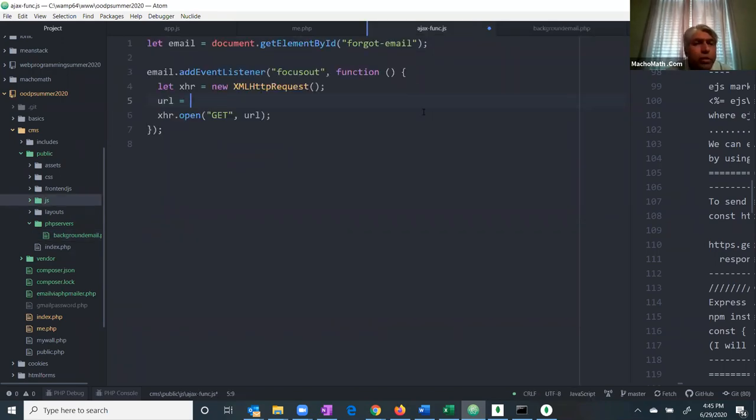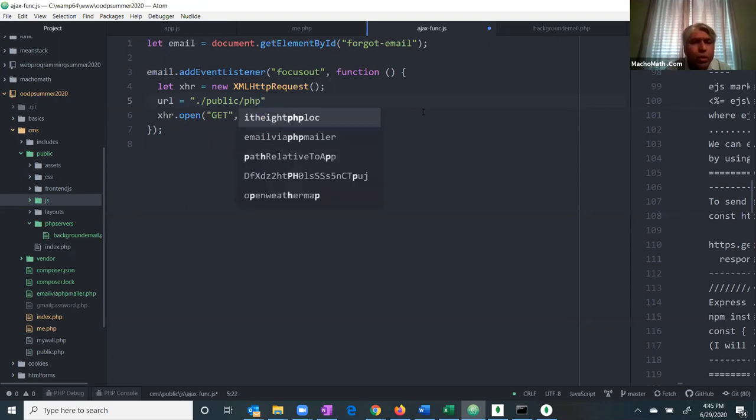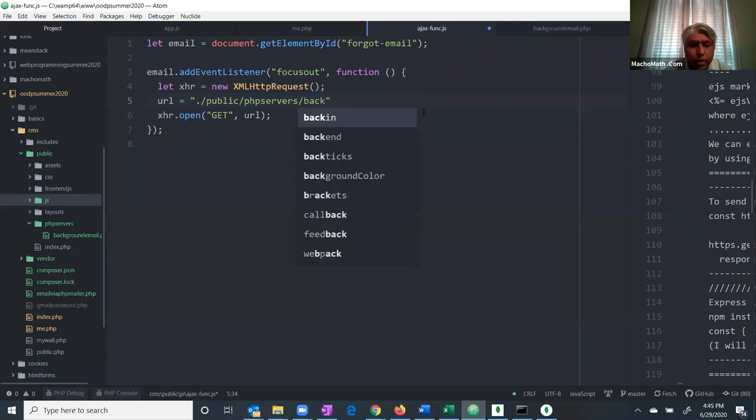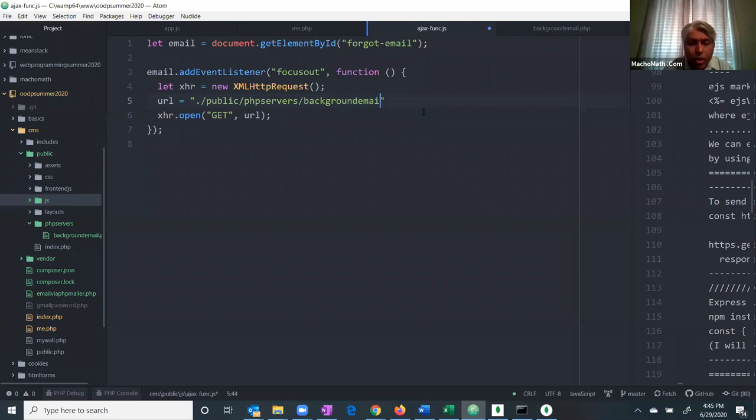So URL is dot slash. Okay, so we are sitting in the root, so we need to go to public. Then we need to go where? Then we need to go to PHP servers. Then there is a file background email.php. So this is our URL where request is gonna go.